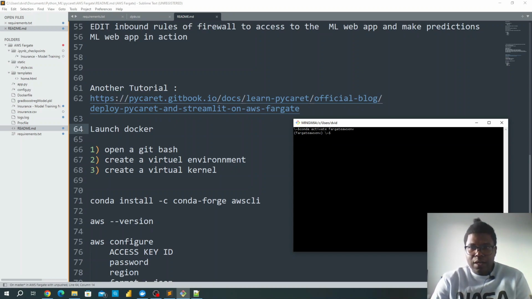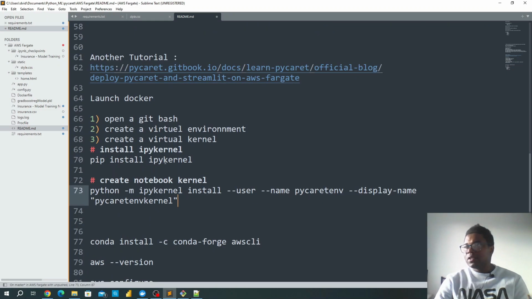You need to create a virtual kernel. First install ipykernel: pip install ipykernel. Then you create a PyCaret env kernel. This is my PyCaret env kernel, my customized kernel, to avoid some conflicts with the Python installed on my computer.